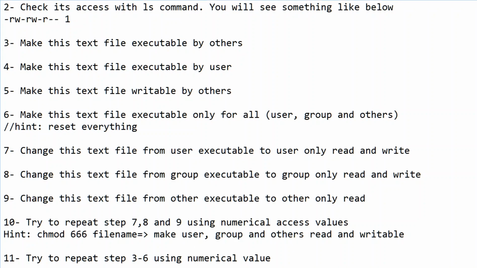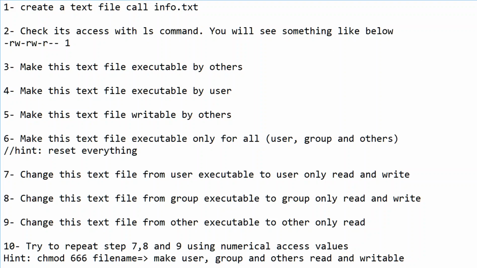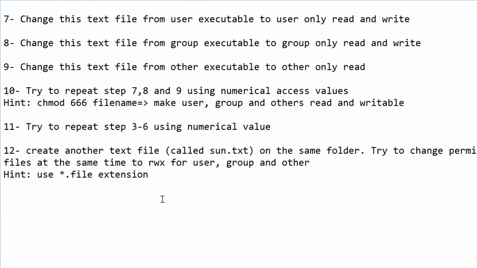So let's check out our final task here, which is we're going to create another file called sun.txt in the same folder. And we're going to try to change the permissions of both files at the same time, meaning the sun.txt and the info.txt. And we're going to change it to read, write, execute for user, group, and other. A hint for this is to use this special character, this meta character, star or splat, with the .file extension. So let's head to our VirtualBox.